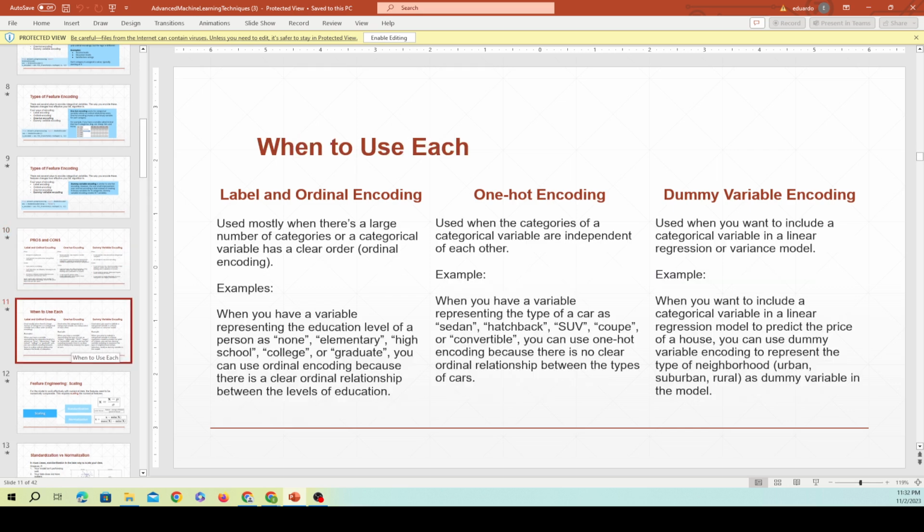When to use each? You want to use label and ordinal encoding when there is a large number of categories or the category variable has a clear ordinal ordering. So when we do have a specific order that we want to follow in our data, and we want to be able to transform that feature's data values into a number, that will be perfect for ordinal encoding.